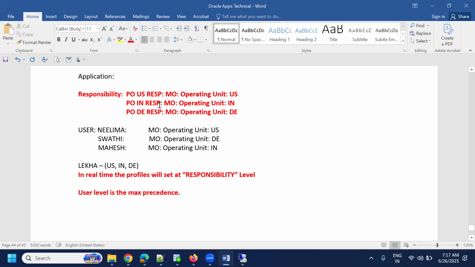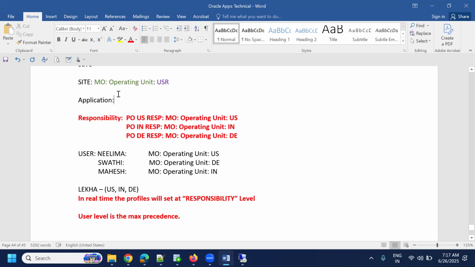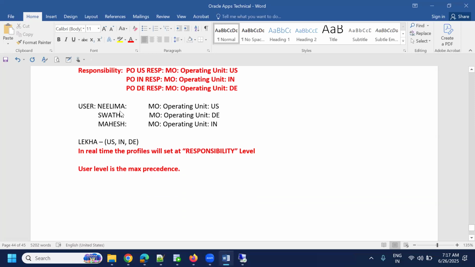If you have some queries, everything will be resolved once we discuss this hierarchy. So first listen carefully. Now I'm going to ask some queries. We have four users. Nilima belongs to US. Swati belongs to Germany. Mahesh belongs to India. Lekha is a super user. She can work for US, India, and Germany.